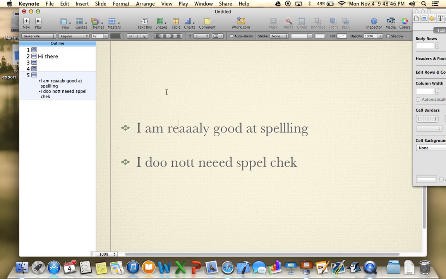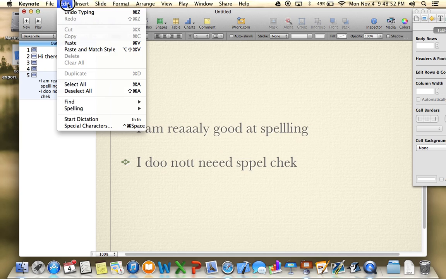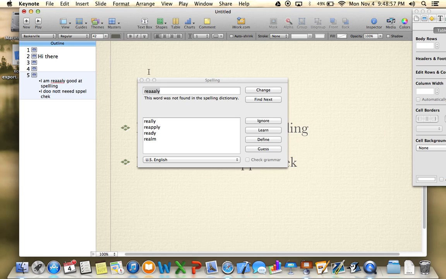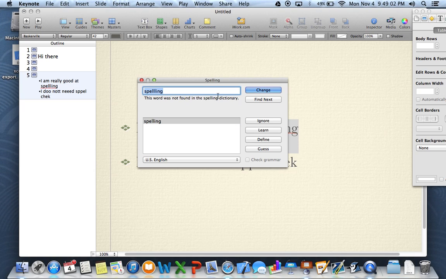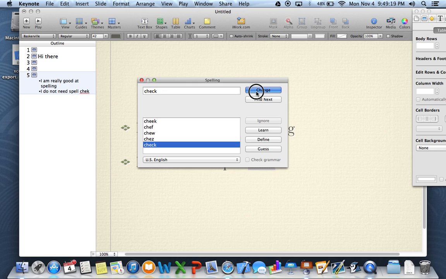Okay, so for that, we are going to go to Edit, Spelling, click Spelling, then it says really is not a word, do you mean this? And you click that and you click Change. Spelling changes to change. Do not need and spell. And then checks there. And then everything's spelled right in the remainder of the document.